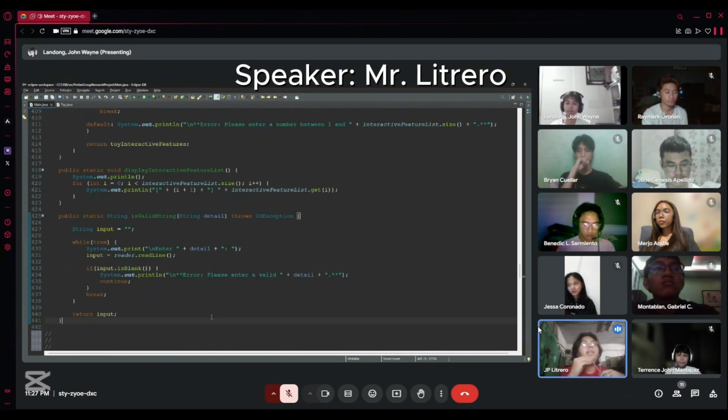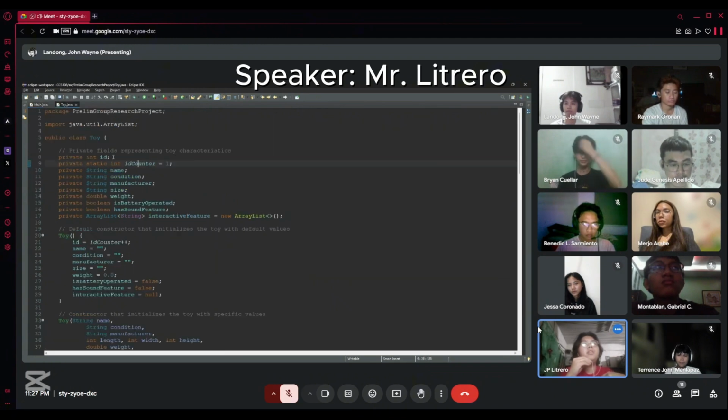Now that we've covered the main class and how it handles user interactions, let's move on to the toy class. This class defines the structure of each toy object, including its attributes, constructors, and methods for managing toy data. Let's start with how we structure our toy class by defining the attributes.